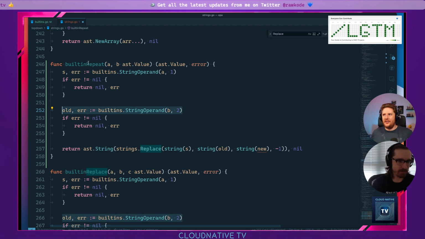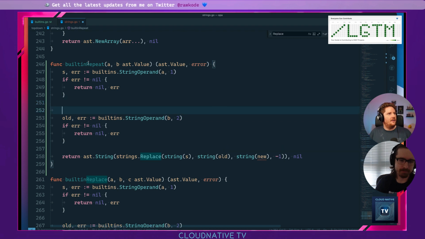So this should be an integer, right? Yeah. So there should be a helper function in there for numbers. It's a times there. Well, let's see. We've got Copilot running.